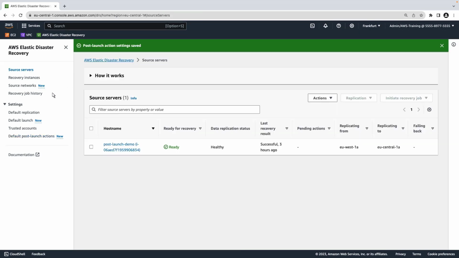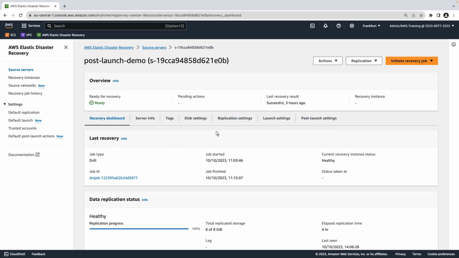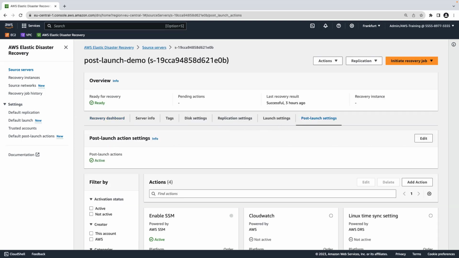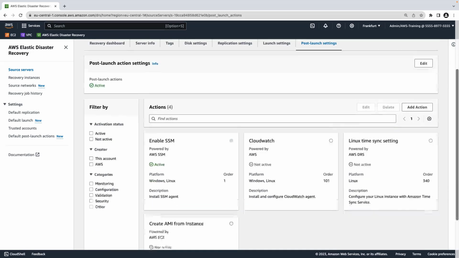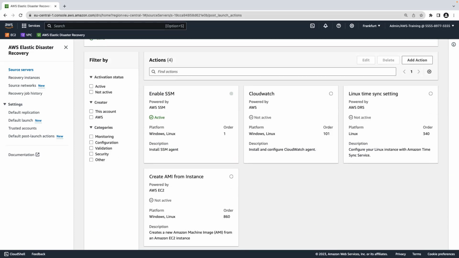We have one newly added source server. Let's look at its post-launch settings. The server has inherited the default post-launch actions we just configured. We can modify the settings for this individual source server at any time. From here, we can add a custom action, or we can choose predefined actions to activate.